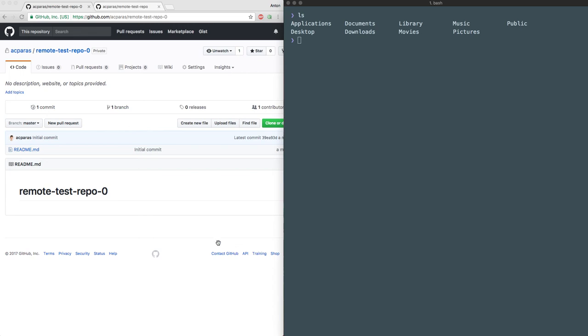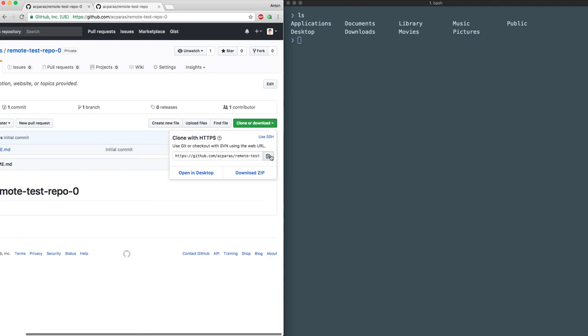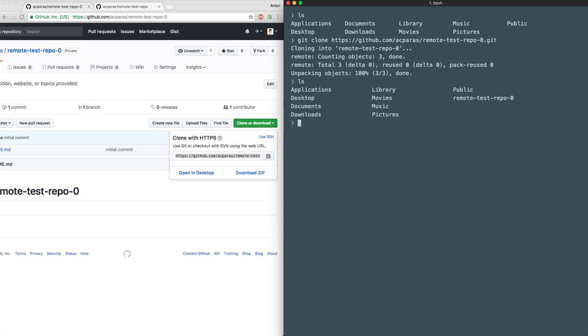I have this repository on GitHub called remote test repo 0. I'm going to create a local clone of this repository, and then I'm going to test the default behavior of git push and git pull. So first, let me make a local clone of this remote repository. I'll grab the URL, do git clone. We'll cd into it. And then we're going to test git push first.